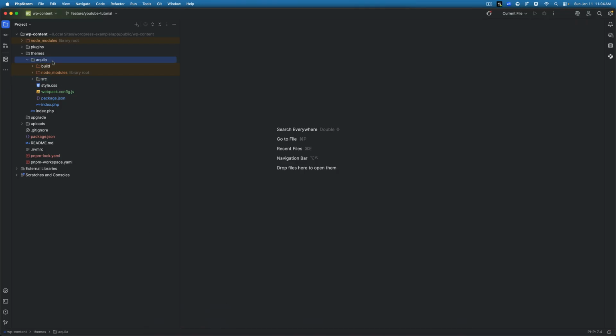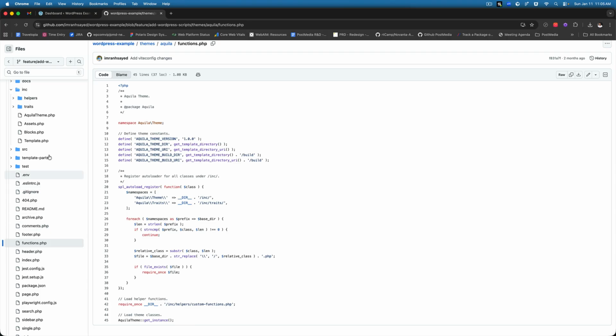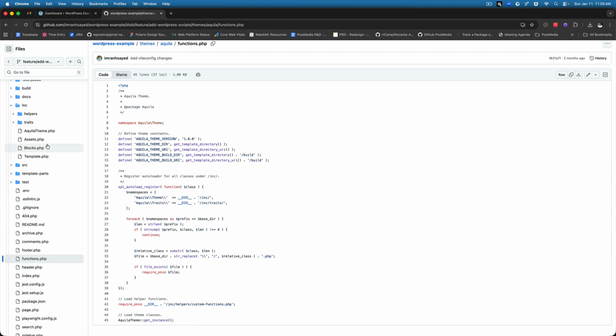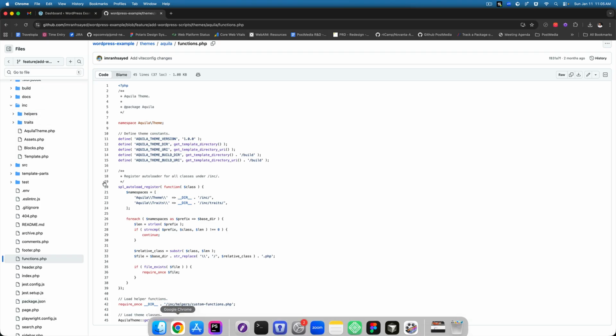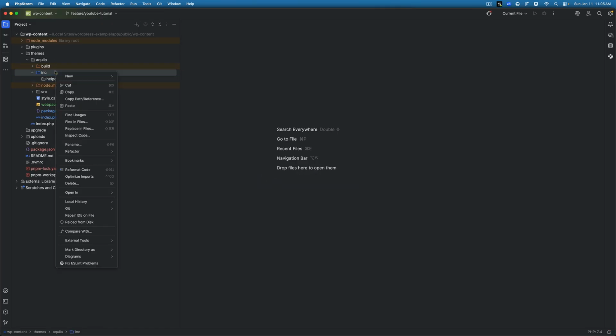Okay, so the first thing we're going to do is, inside the root of the theme, create a directory called includes. So I'll call it inc. And inside this includes directory, I'm going to create two directories: helpers and traits. Helpers is where we'll keep our custom helper functions. And then I'll create another one for traits.